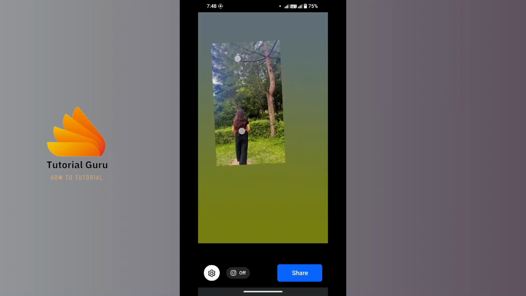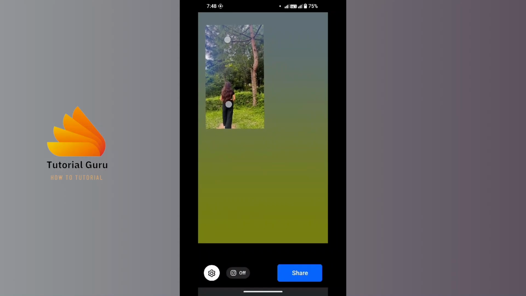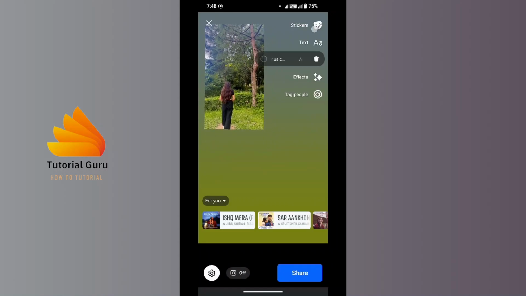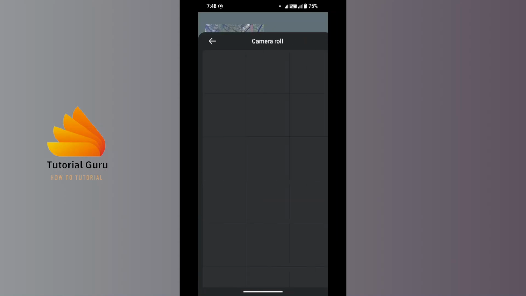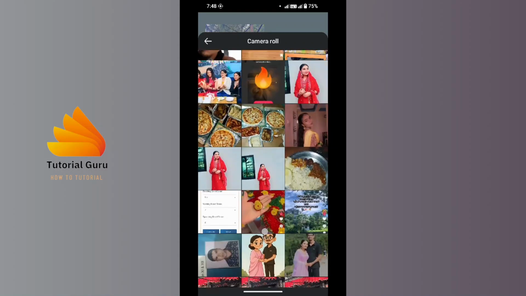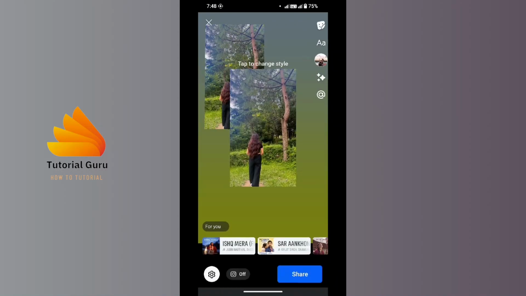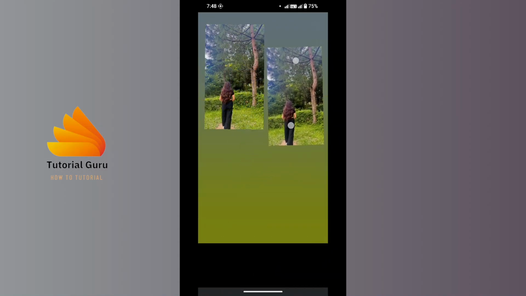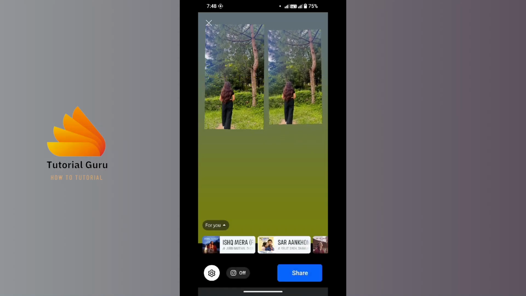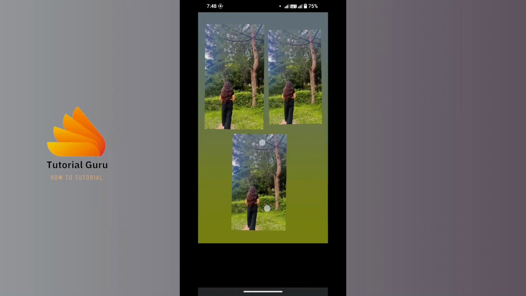After selecting the pictures, look at the editing tools at the top, tap on layout. Here you can choose different grid styles to place multiple photos together in one story, as I've given in the example video. Pick the layout you like and then arrange or resize the pictures with your fingers.